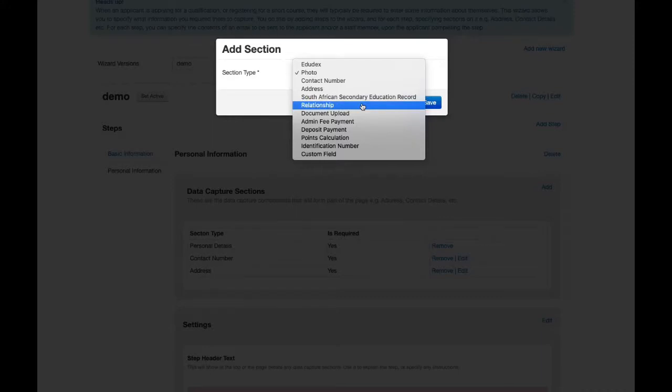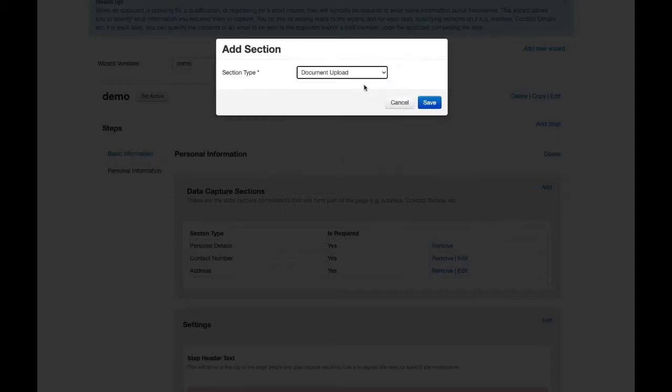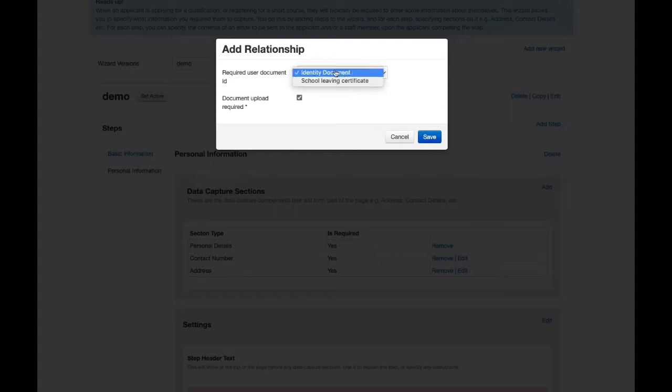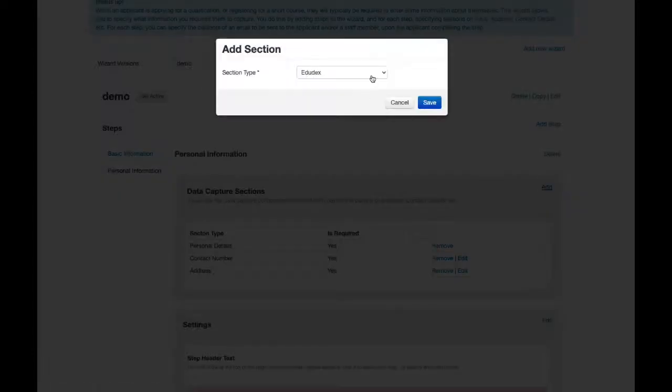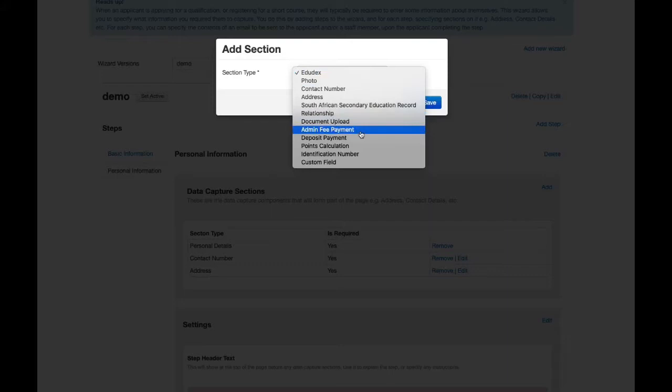Relationships is any other people, so next of kin, spouse, you can add those. If you set it up in the system, you can do a document upload as well. What that does is there's different ones that you can choose to have uploaded, and then it will create the option for that to be uploaded against their profile. That admin fee that we spoke about previously, you can have that there, the deposit. The points calculation was linked to you setting up entry requirements.